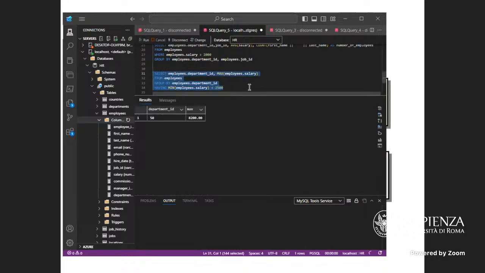Okay. So now let us look at this. Let's say having minimum salary less than 2,500. Now, can anybody explain what just happened here for us?